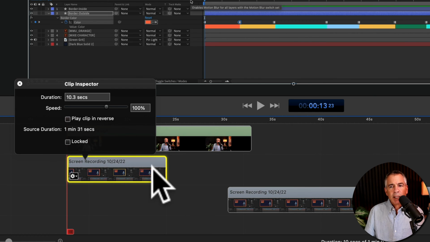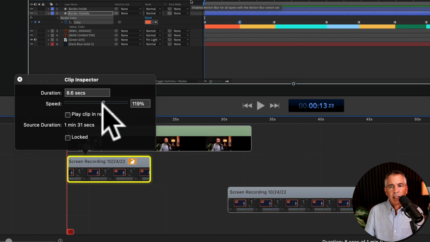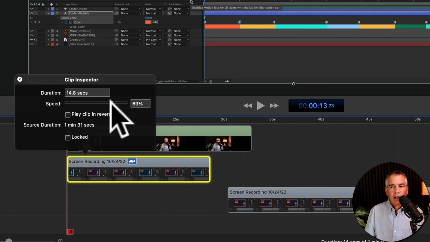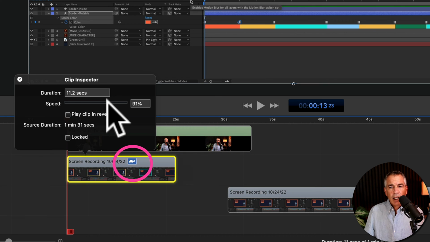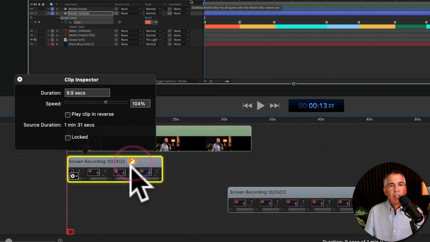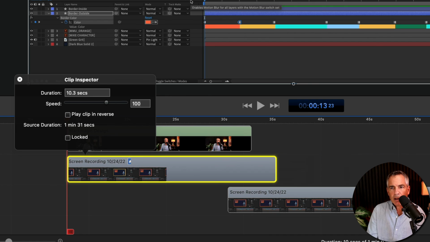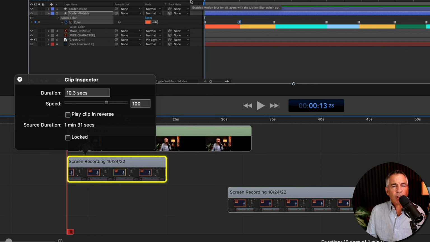Speeding up a clip will actually make the clip smaller. So if I drag the slider to the left, I'm speeding up the clip, and the duration is getting shorter. And to slow down a clip, so if you want to extend a clip, maybe to fill in a gap, drag it to the right. You'll see a turtle icon if you slow down a clip, and if you speed up a clip, that'll change to a rabbit. And to go back to normal playback speed, all you have to do is just enter in a value of 100, and that will go back to the original clip speed.